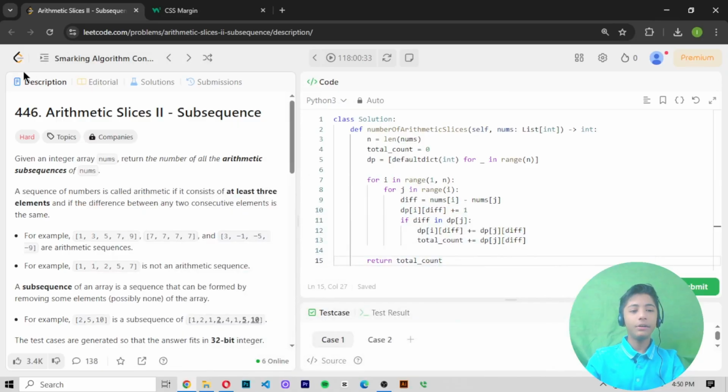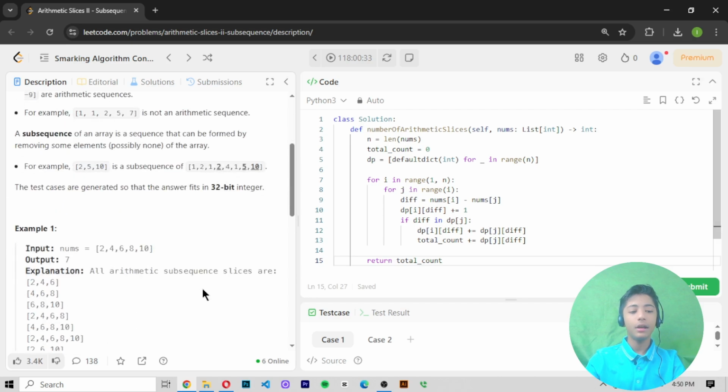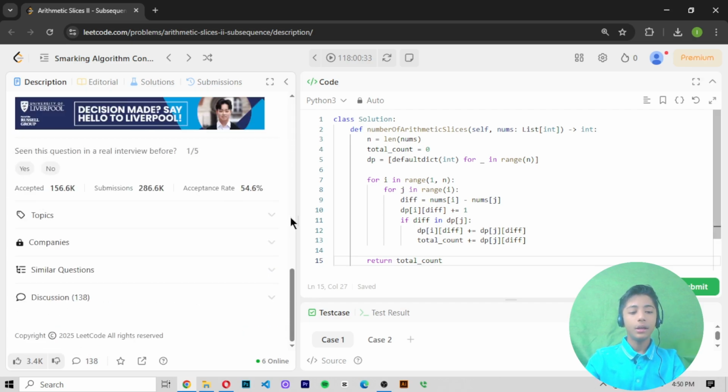But anyways, let's start to solve question 446. So let's move to the computer screen and let's do some coding. Let's start question 446, arithmetic slices II - subsequence. First of all, we will understand the question carefully with the examples, then we will solve this question.